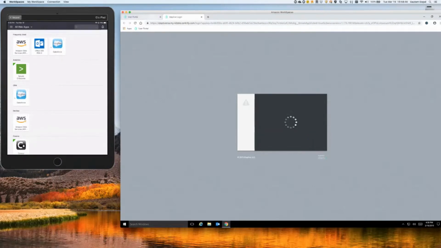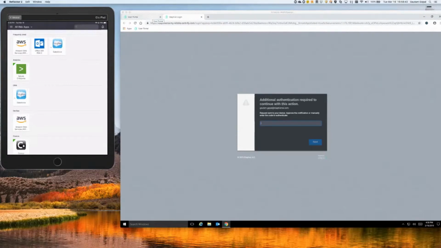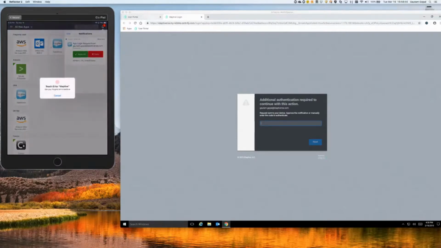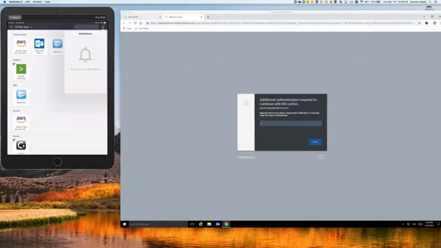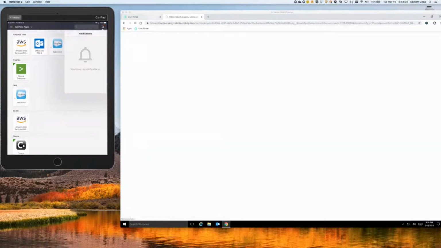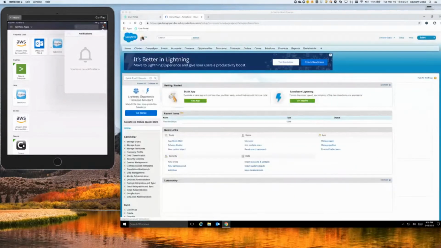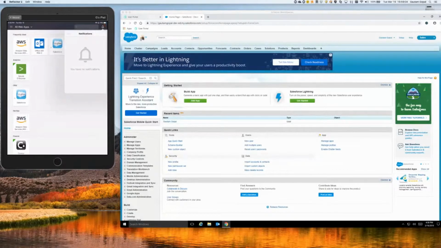We'll go back to the end user's iPad, and the end user gets a notification about a multi-factor authentication challenge. And if you notice here, it's a multi-factor request for Salesforce. We tap on approve, provide my thumbprint. No need to type in a one-time passcode or anything like that. And boom, we're into the Salesforce application.